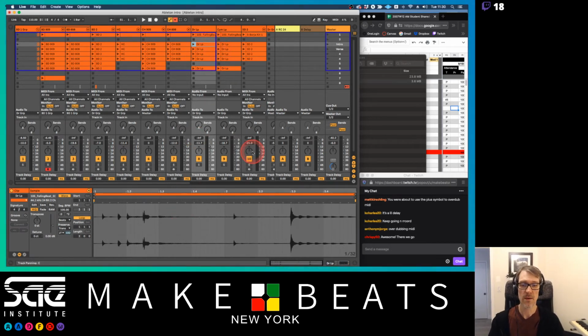Now, one thing I do want to say about the audio part is that you can't edit your audio down here. You can't cut it up and reposition it and reorganize it in this bottom window down here, which is kind of annoying.